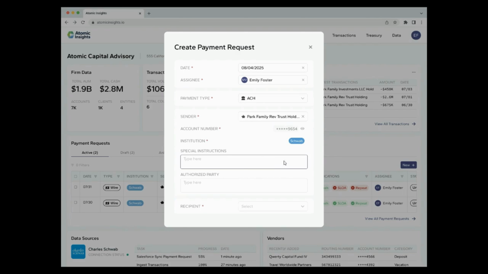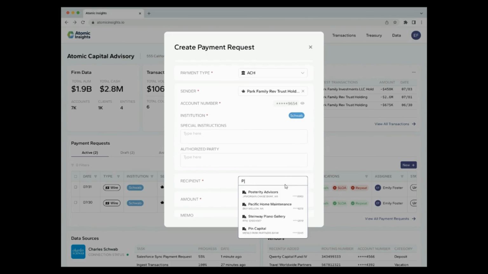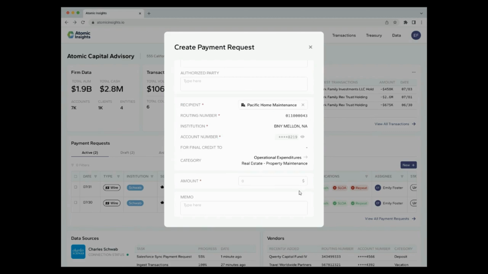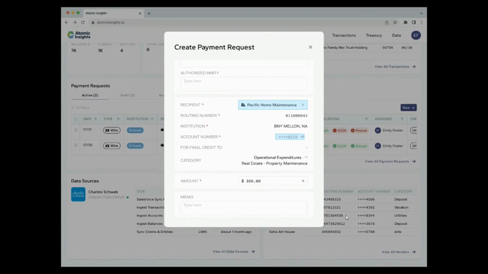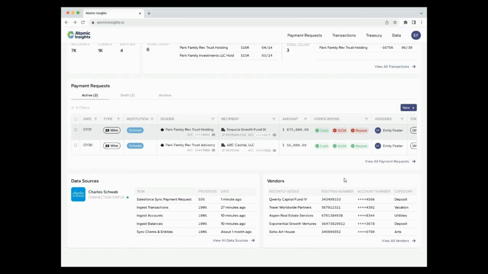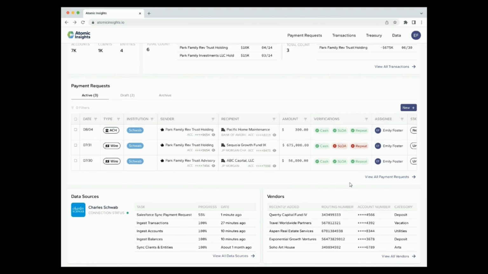This will be from the holding account, and we are going to pay a maintenance bill that totals $300. And so good, so we've got that, and it's now all teed up and ready to go. So we should see it pop open here. There it is.